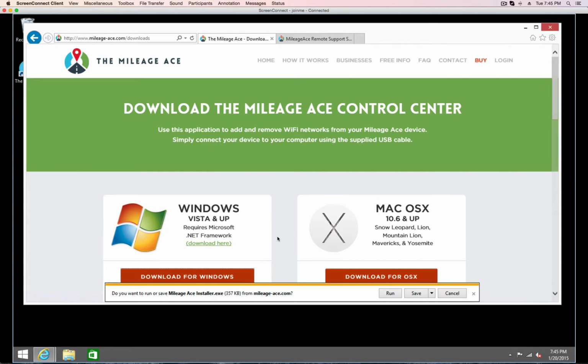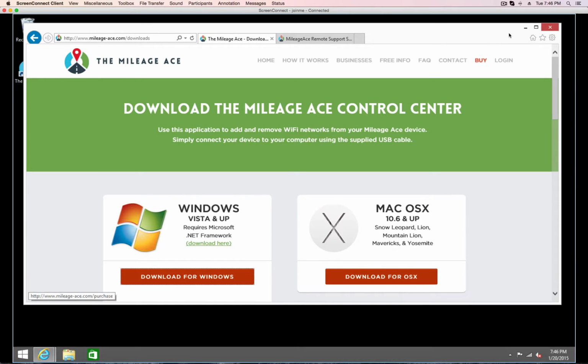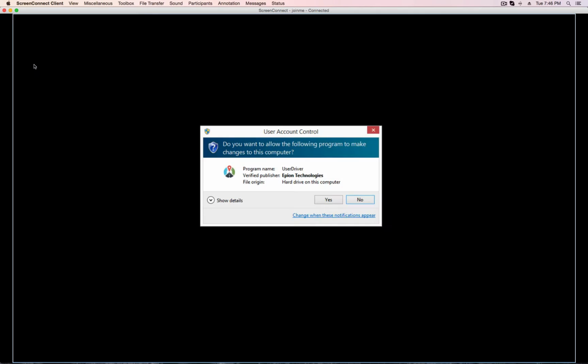If you're on Chrome or Firefox or a different browser, the interface will look a little bit different, but it's all the same. Just hit run and let it do its magic, and it will ask you to reboot your computer. And once you've installed and rebooted, you'll see an application on your desktop called the MileageAce. And we can double click this just to run it.